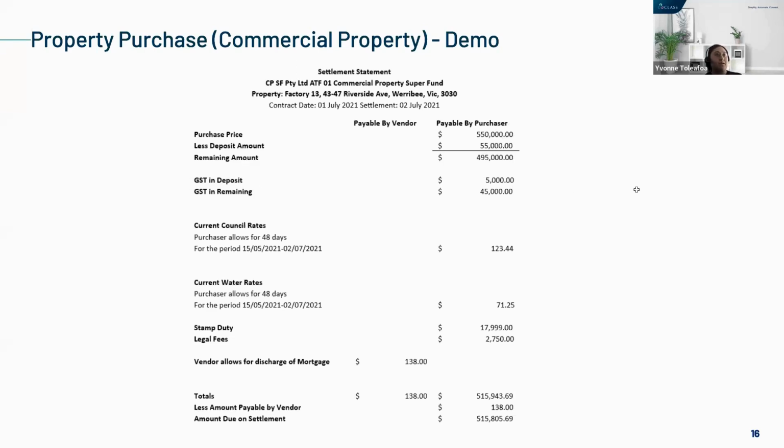As well as that, we've got some council rates that we'll need to pick up in our disbursements, some water rates, some stamp duty and legal fees that we've paid. And then there's a discharge of mortgage or some title fees down here at 138. So when we're processing our settlement event, this is the figure that we want to see on our settlement event.